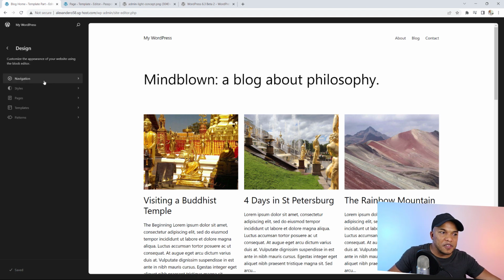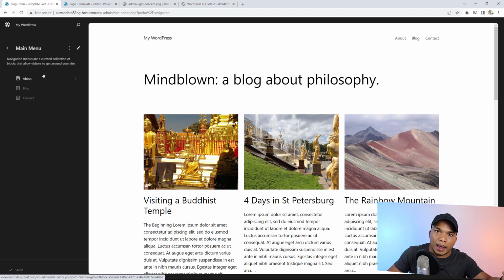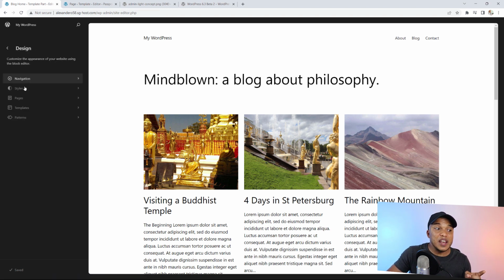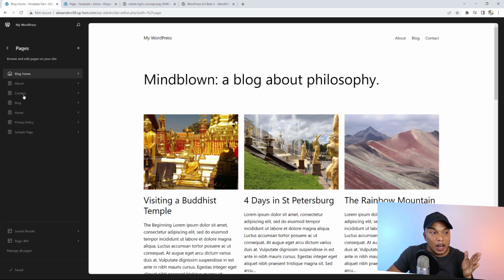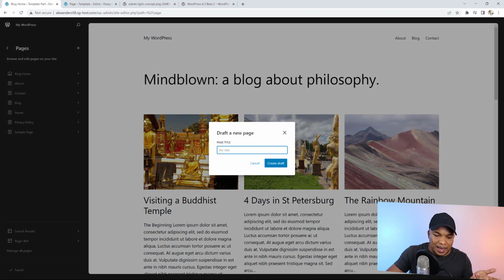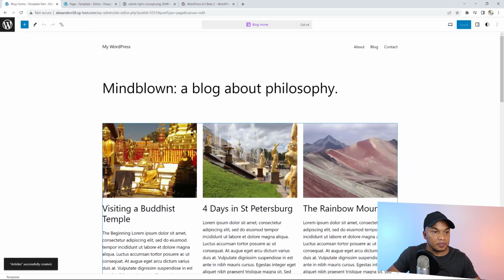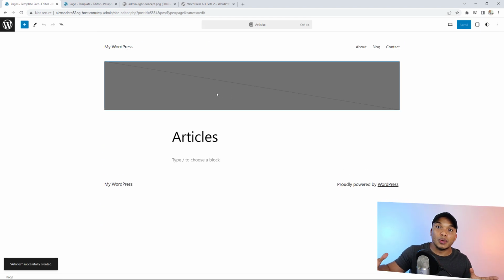Here, as an example from navigation, you can edit your main menu. You can add additional menu items in there. And then even with pages, from here right now, I can edit all my pages, or I can even add a new page by clicking on draft a new page. I can add a title in here, like let's say, for example, articles. Just as an example, I can create the draft. And then from here, this will now take me to the actual back end to edit the articles page.